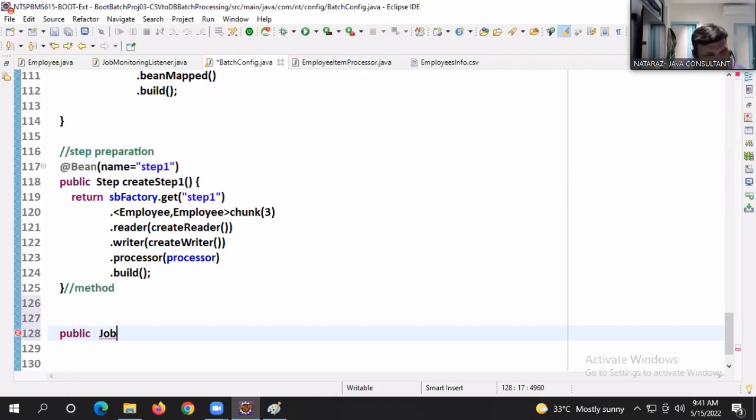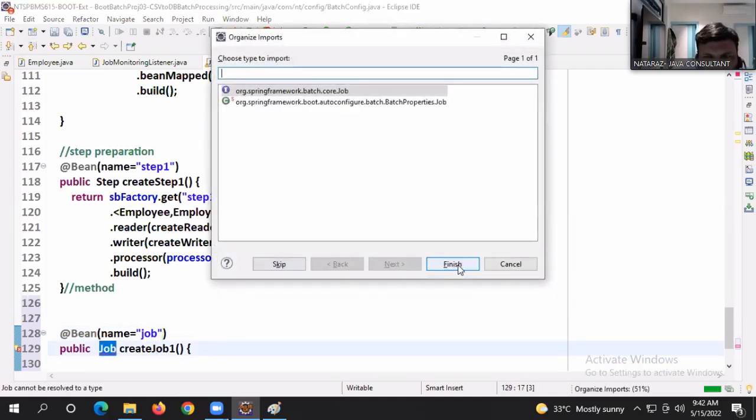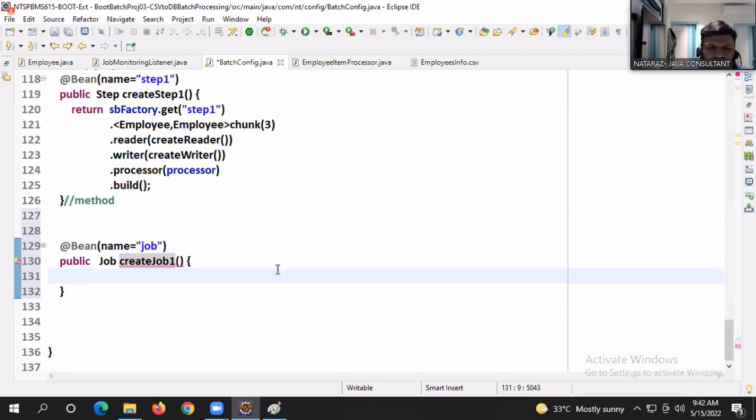Public job, create job one. @Bean, name is equal to job one. Which one we will take? Batch properties Java, this one? Which one we will take? I think interface Java only. Okay. Next.